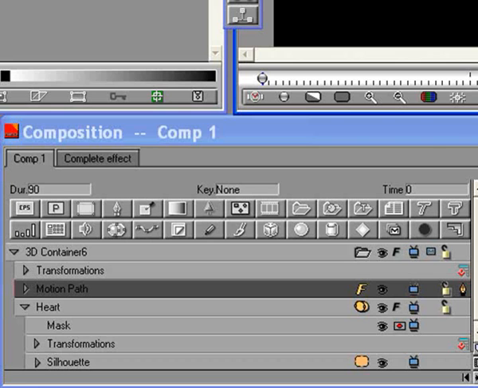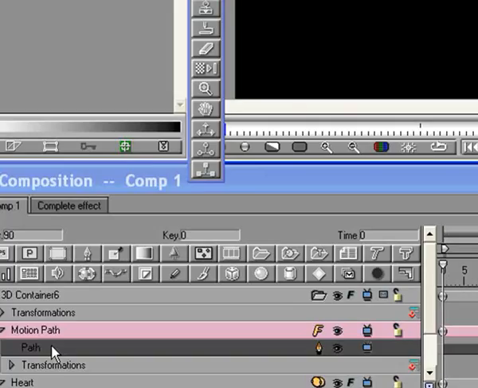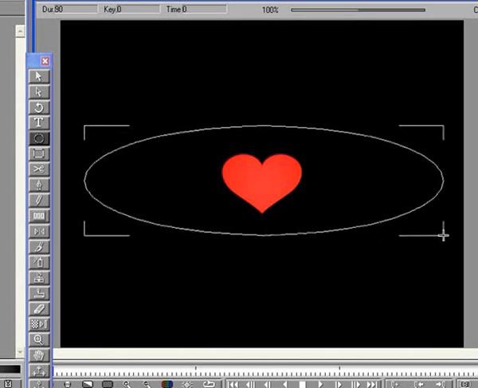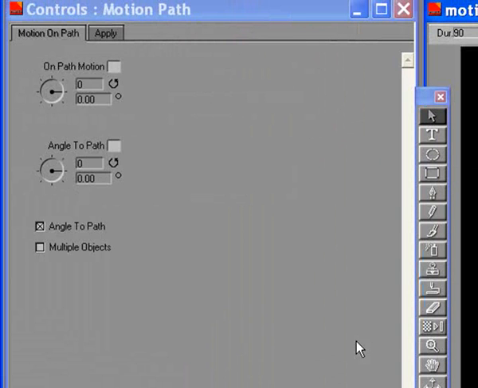Open the motion path filter and select its path track. If the toolbar is not open, open it from the Window menu. Select the Oval tool and draw an oval closed path shape in the Composition window. Select the motion path track. If not enabled, select the Angle to Path checkbox.